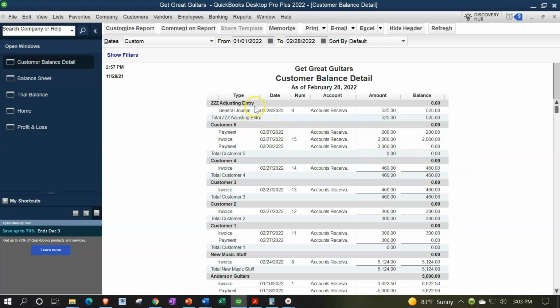So we made this other entry in a previous presentation for a customer named ZZZ adjusting entries. And we'll try to just use that one for our adjusting entries so it minimizes the detail that is going to be in the actual customers when we get back to the normal day-to-day accounting process. So that's what we're going to do.